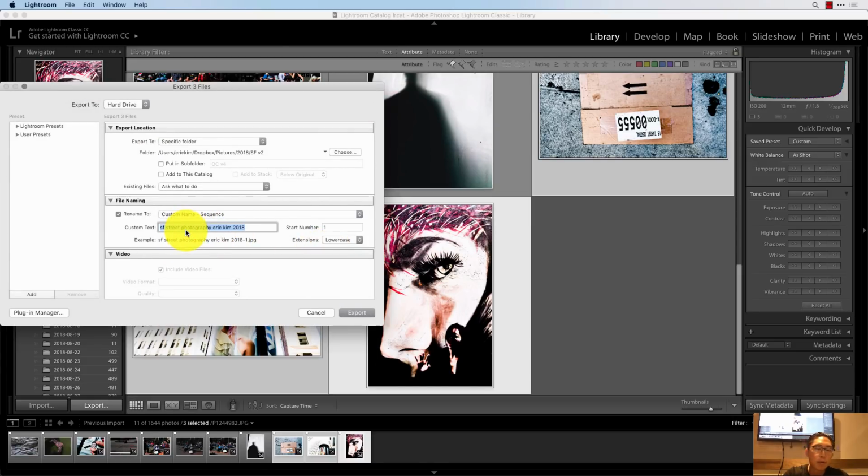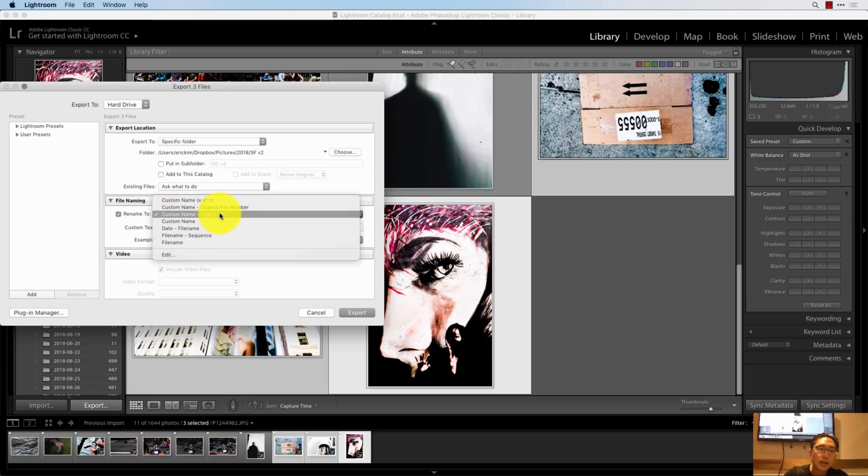And this is actually very important. By default, I don't think this is renamed to anything. Click rename to custom name sequence. What that means is you could put a custom name to it. In sequence, it'll just say 1, 2, 3, 4, 5, 6, 7, 8, 9, 10. Which means if you open up your pictures in your Finder or your Explorer, it will show you in the correct order what you want. There's a trillion ways you can do this, but I just found this to be the most simple.